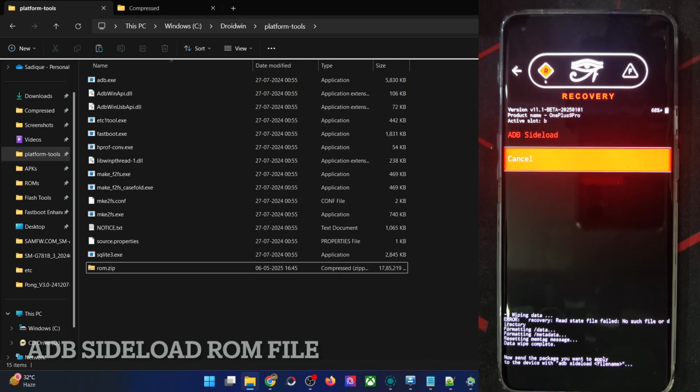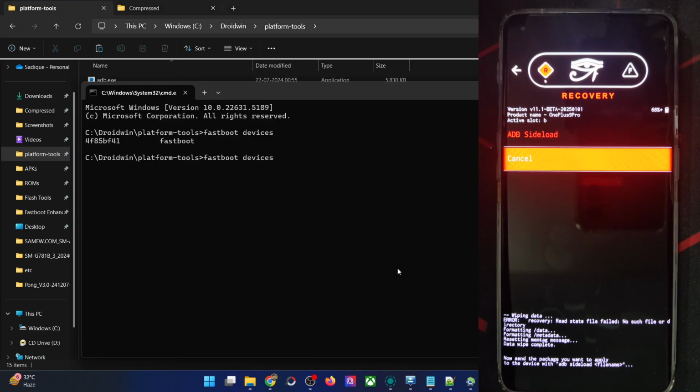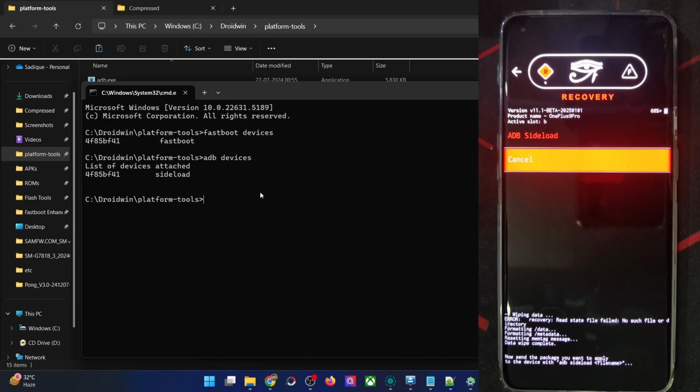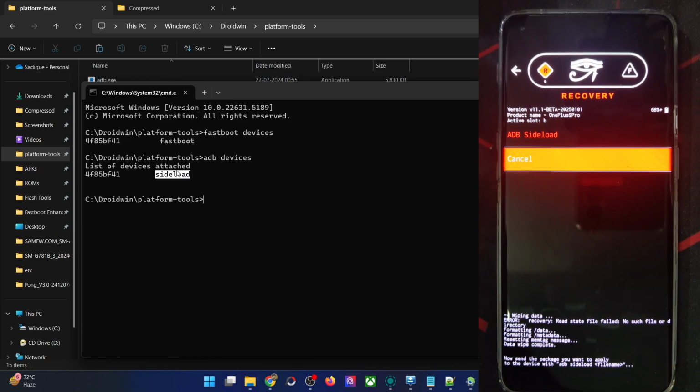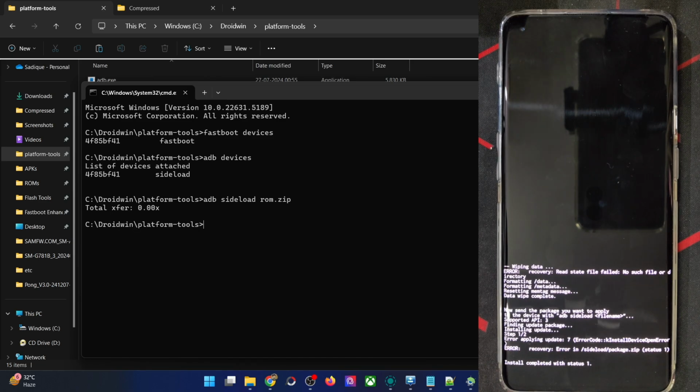Type in adb devices and verify that you're getting the sideload keyword. So adb devices, and as you could see, we are now getting the sideload keyword. And now you could do the sideload of the ROM zip file. So type in adb sideload, file name which is rom.zip, hit enter. The flashing will now start and will take up to around 4 to 5 minutes.